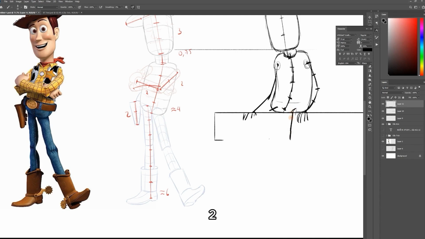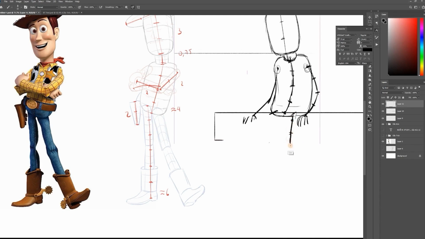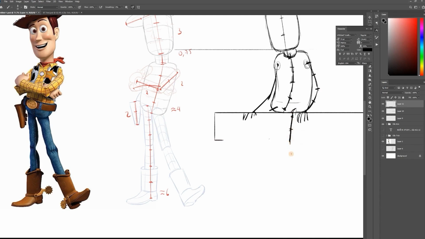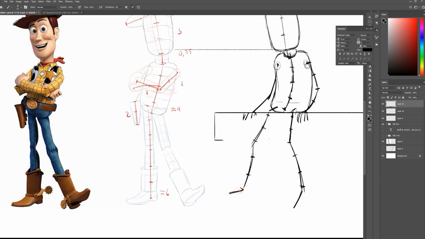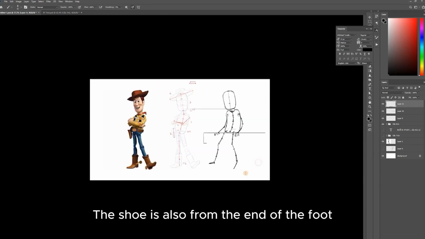1, 2, 3. 1, 2, 3. Here 2. Let's loosen up a little. 1, 2, 3. One, 2, 3. The shoe is also from the end of the foot.